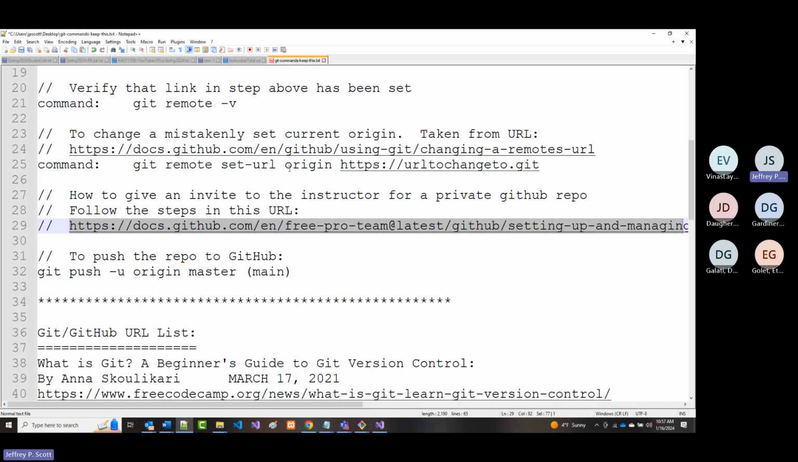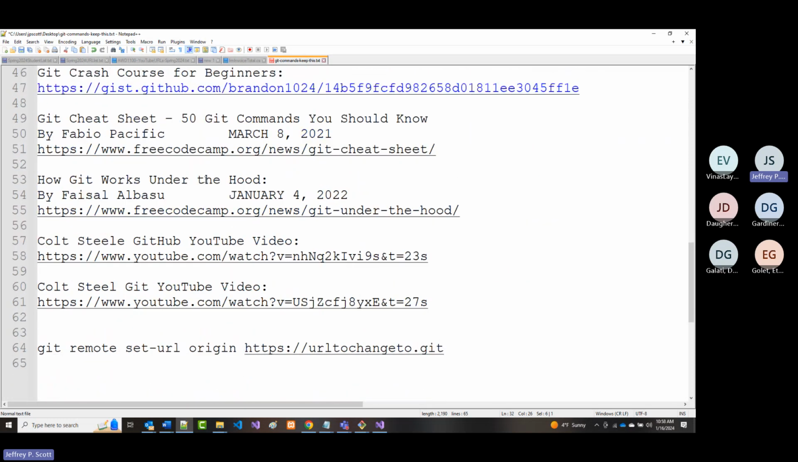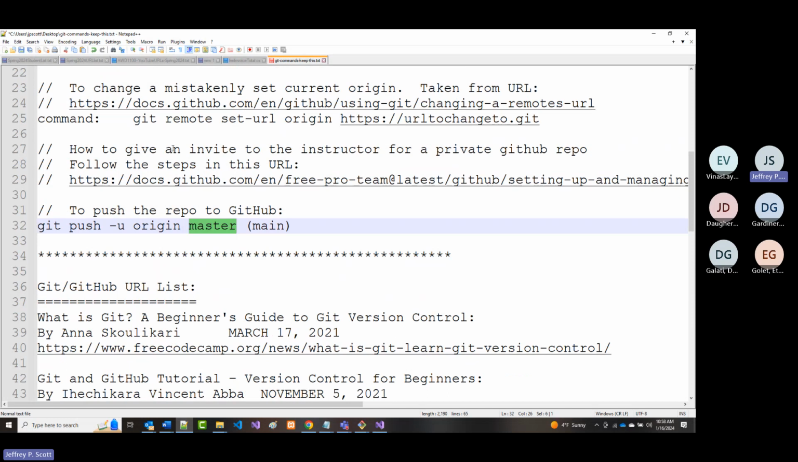Finally, to push it out there, you're going to either say git push -u origin master, or most of you will say main. Not in parens, but you'll replace the word master with the word main. Here's a couple that are a little bit dated now, but some Git cheat sheets and some other stuff if you're interested in it. I will send this file out to everyone along with the email that I send out at the end of class. So you will all get a copy of it.